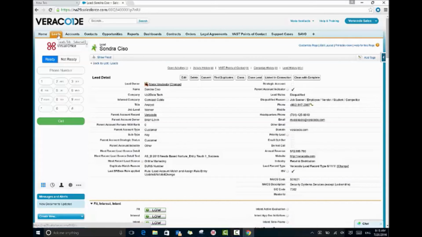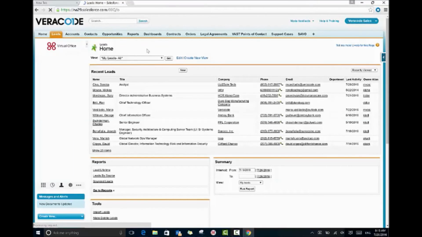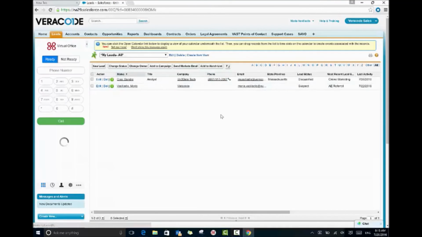Another cool way that you might want to use this calling app is from a lead list view. So if you just go to your regular lead list view and have the phone number as one of the columns in the view, you're able to easily go through every one of your leads that you own and run down the list as you please. So that's a useful little tip right there.